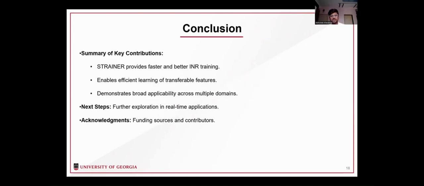Next is the conclusion. Here we can see a summary of what we have learned today. Strainer successfully learns transferable features across image distributions, which leads to faster and more accurate image reconstruction at test time. Strainer 10 achieves the highest PSNR and SSIM scores, outperforming the baseline methods or models like Siren and fine-tuned Siren by 7 to 10 dB.